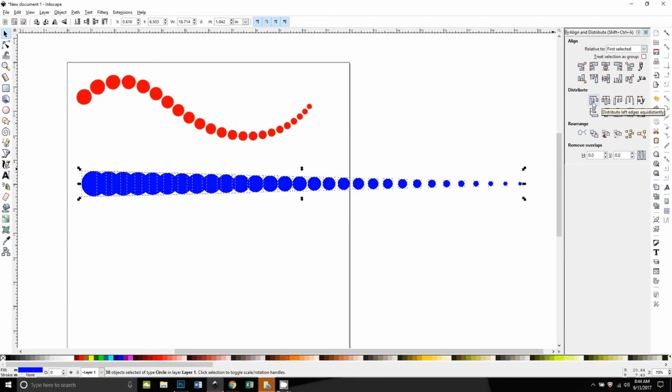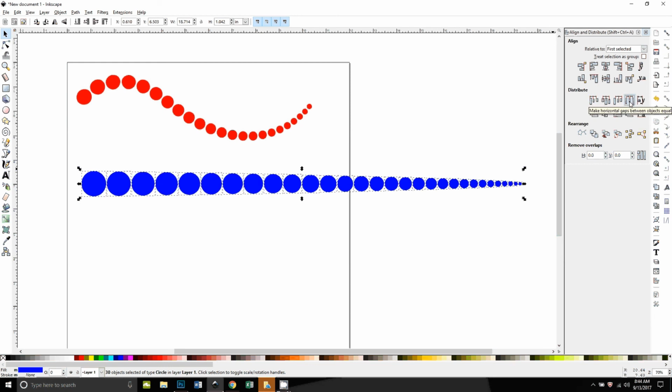Distribute left edges equidistant, centers equidistantly. The one I want here is to make gaps between the objects equal. So I'm going to click on that. Okay, and you see it spread them out so that the gaps between them are equal.